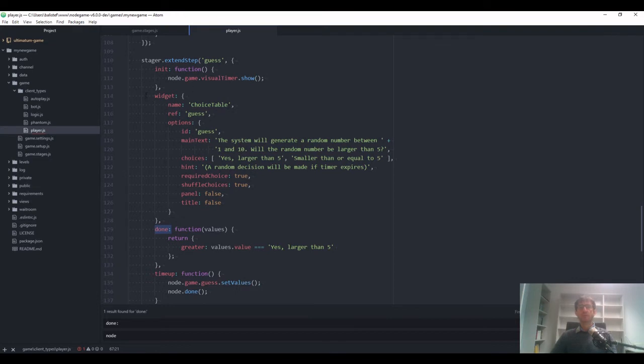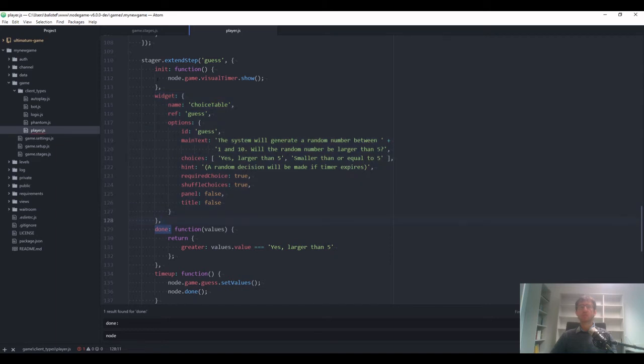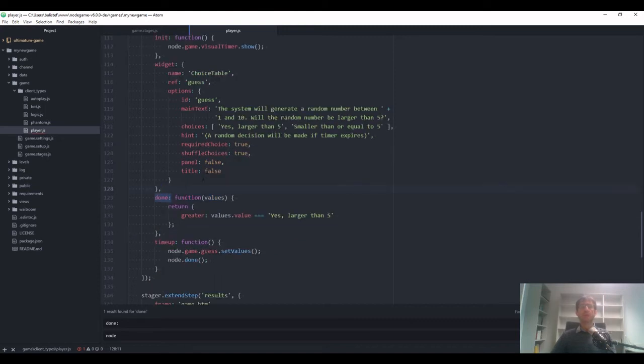Similarly, this is the main widget step, where we ask for the decision below or above 5. We don't see the widget options because we've seen them in the survey video, but we can see a couple of interesting things. So in the init function, we are making the visual timer visible. And in the done callback, which is executed as soon as the done button is pressed, we are modifying the return values from the widget.